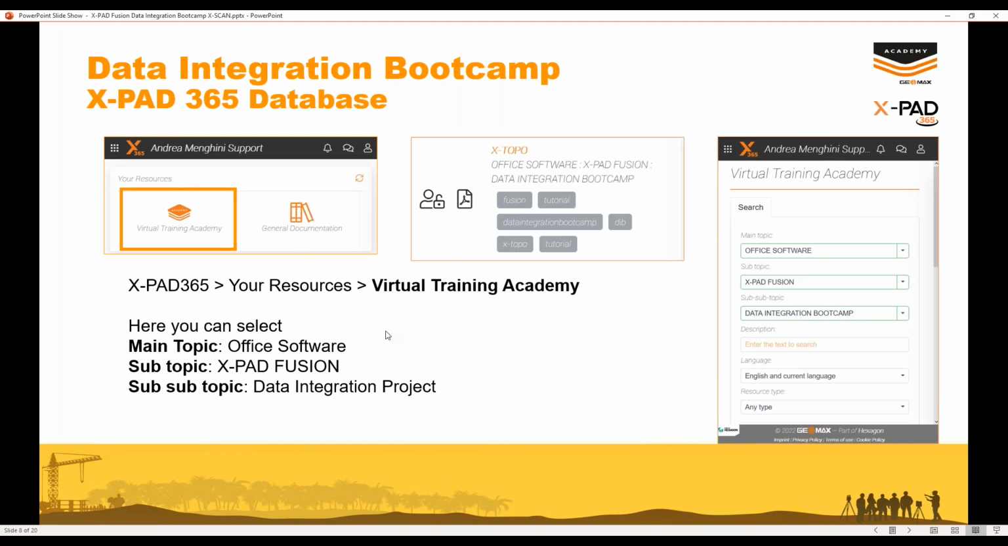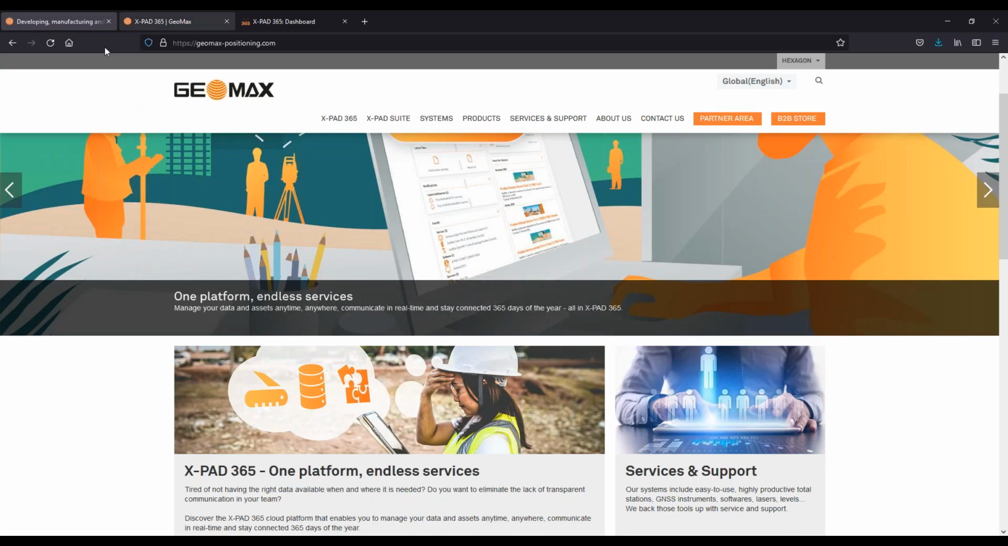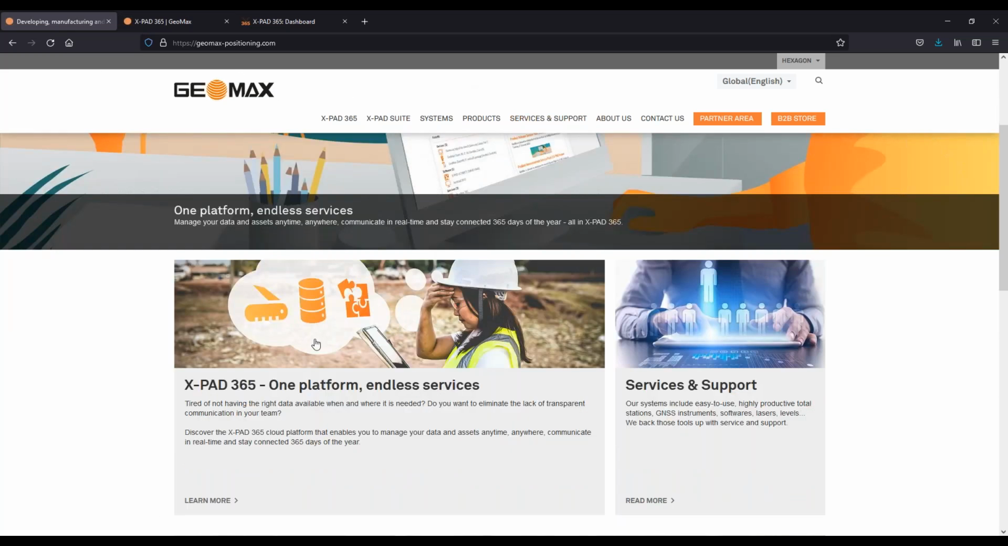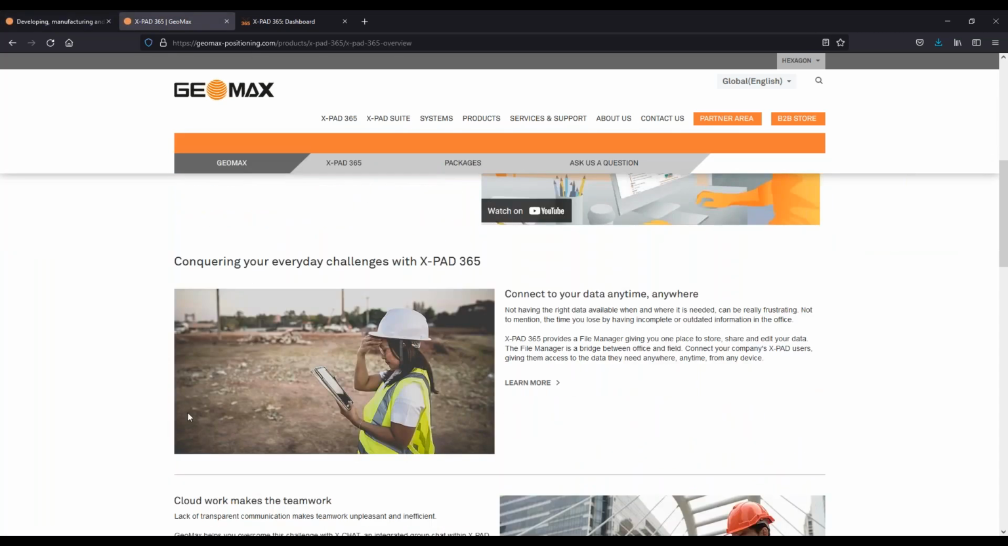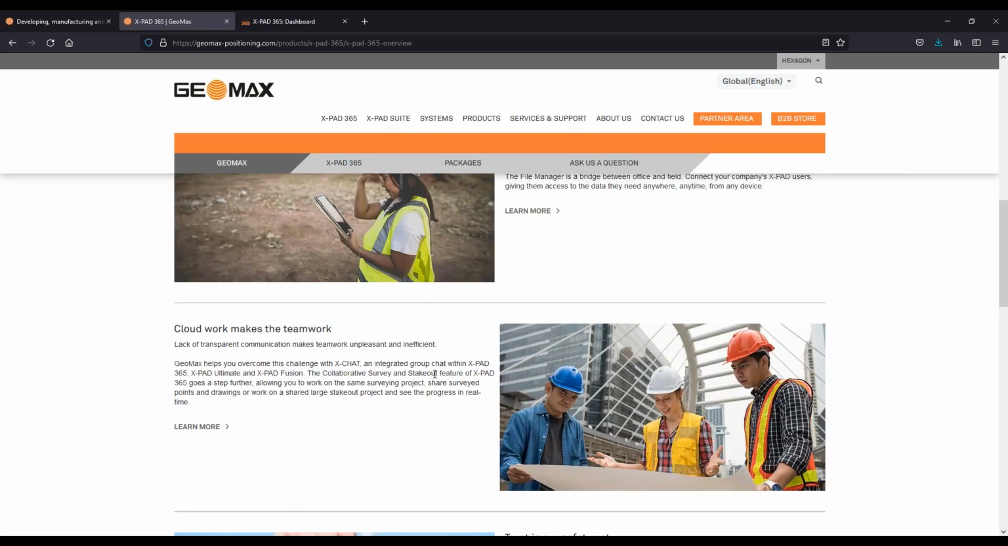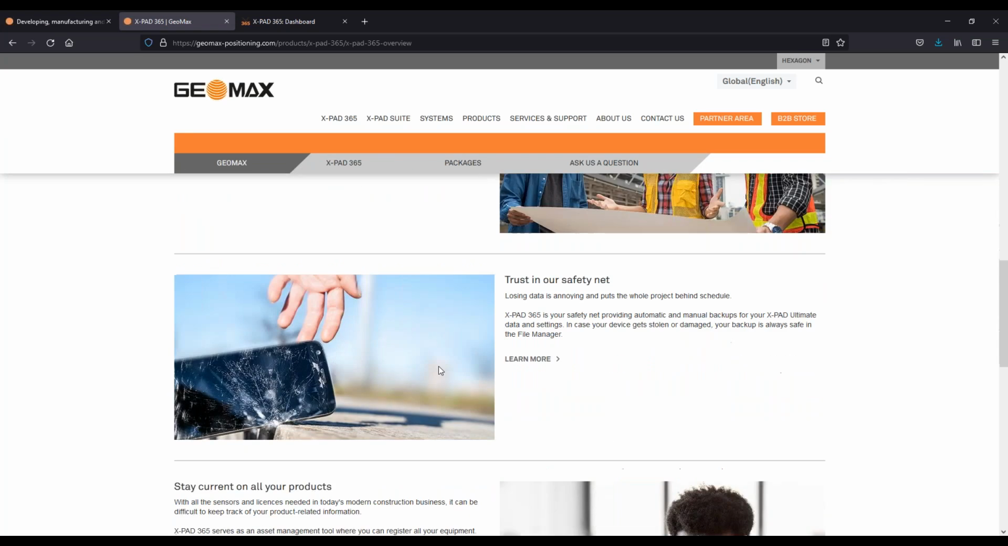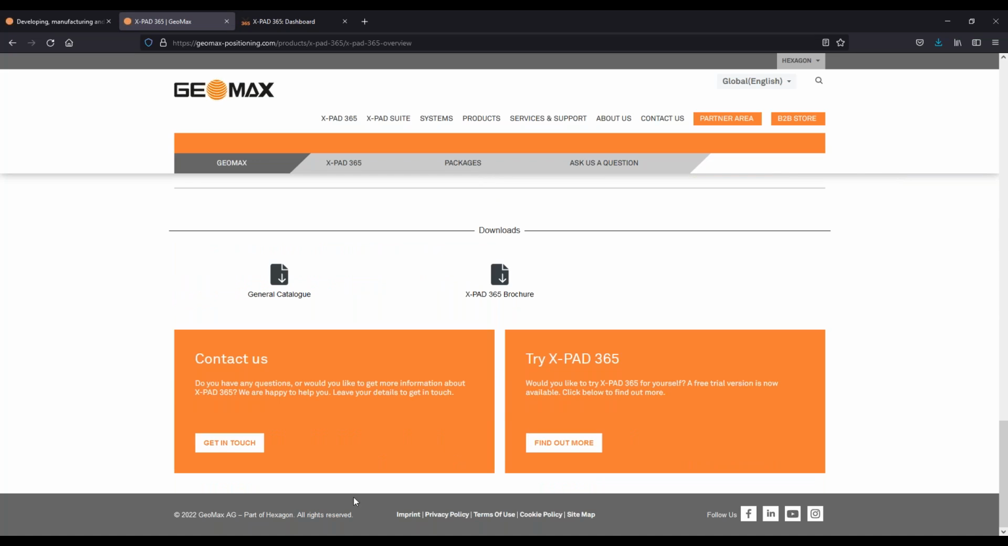Okay, just an overview on how to find this data. I will directly open our GeoMax website. This is the main website page. Here you can find the XPath 365 page, and of course you also have the introduction to these services. Plus, you can directly subscribe and try XPath 365.